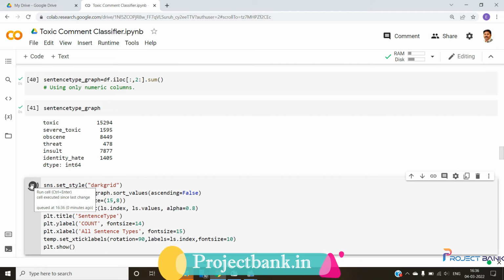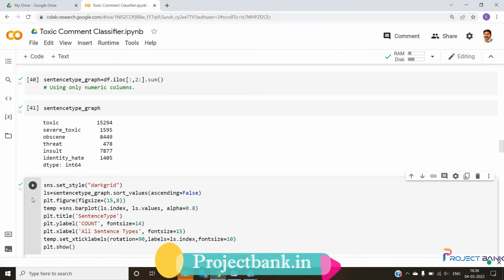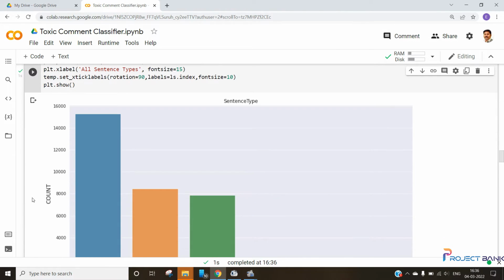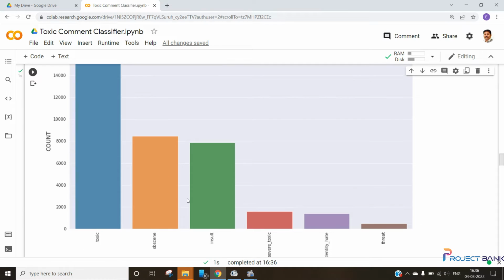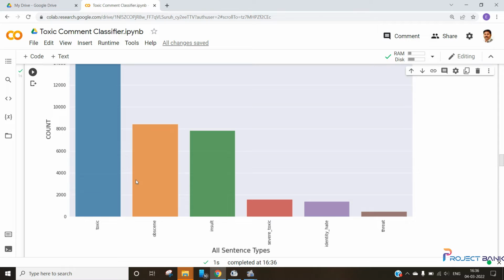Let us run this command also to visualize the graph. Here in this graph, you can observe that the toxic comment is at a high rate, meaning it is higher compared to the other sentence types. Let us read that: there are many toxic sentences, followed by obscene, and very few in threatening. After obscene comes insult, next severe toxic, next identity hate, and threat is the final one.